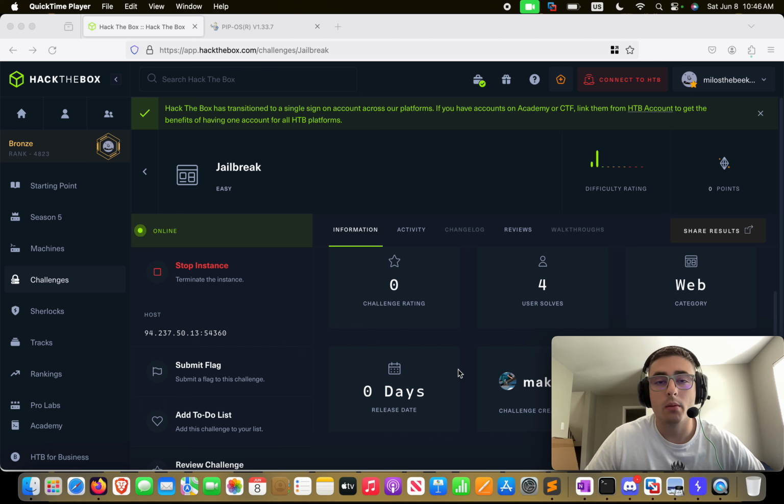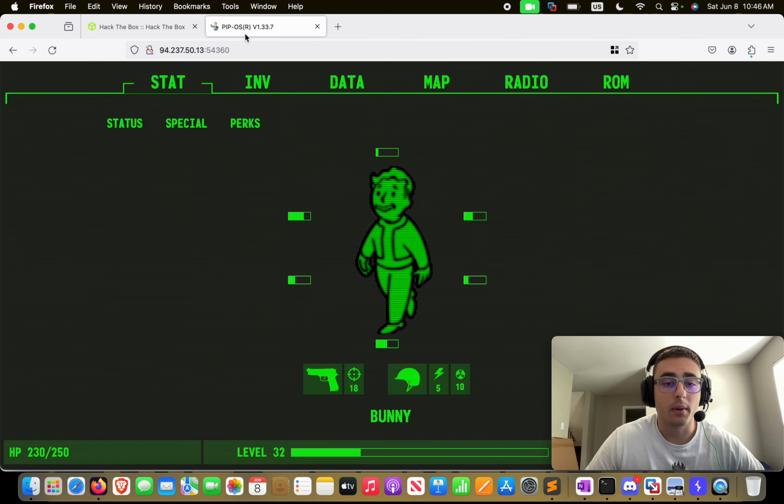Hello everyone, in today's video we'll be going over the recently retired Hack the Box challenge called Jailbreak, which is about XML injection, or XXE injection. The application looks really cool. I already spawned the instance and we have some characters here. It looks pretty much like a video game.